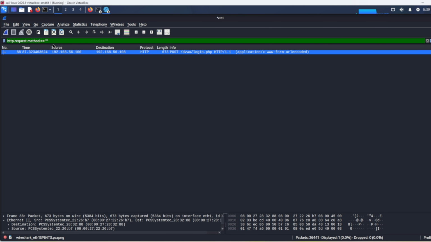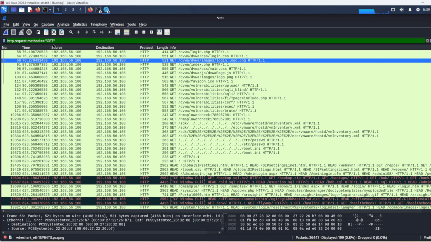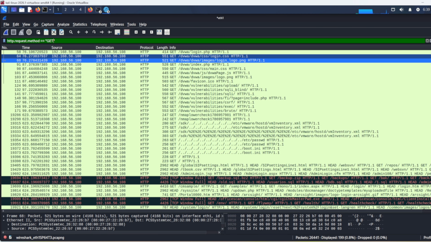The GET filter shows us precisely which pages on the server the users are navigating toward. Look at the info column. Every clicked link, requested image, and accessed directory path is clearly logged in real time. As analysts, we can use this data to retrace a user's exact digital footsteps across the application.